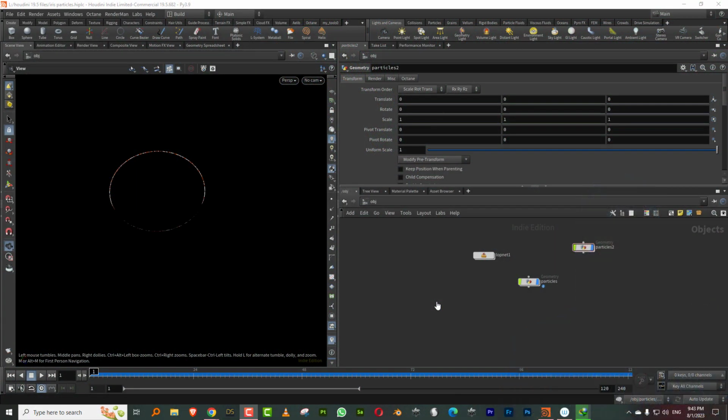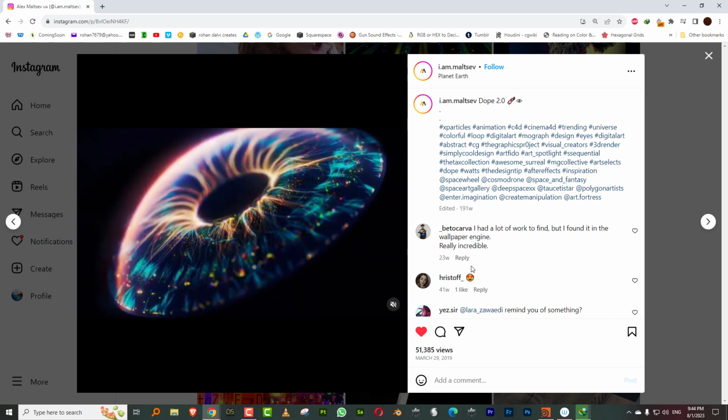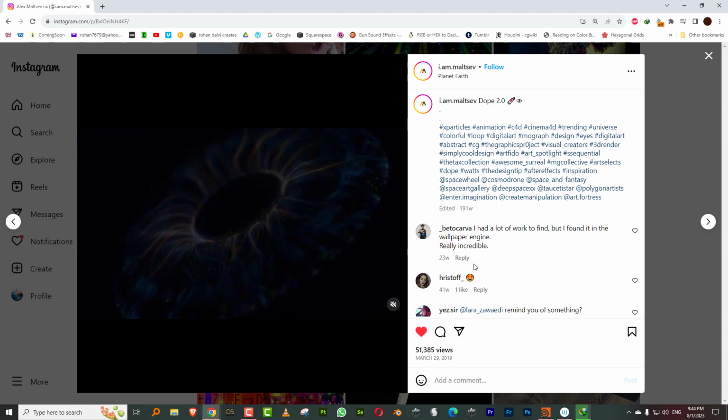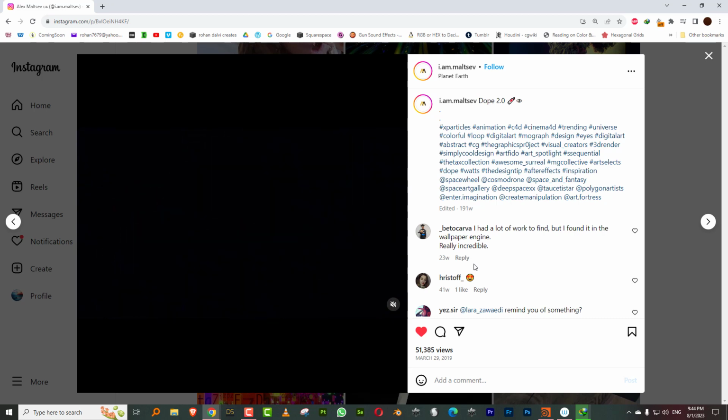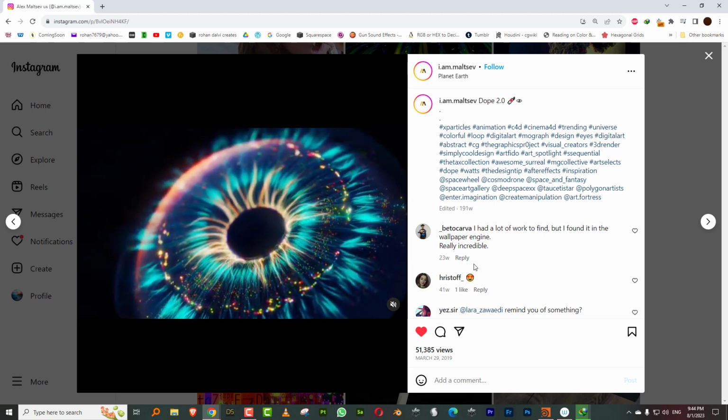Hello everyone, I don't have a title for this, so let's just call it particle effects in Houdini. Someone on Instagram asked me to recreate a specific effect, so this is the effect that they wanted. If you see it from the beginning, you get these particles shooting out from the center. Yeah, there you go. So that's okay.